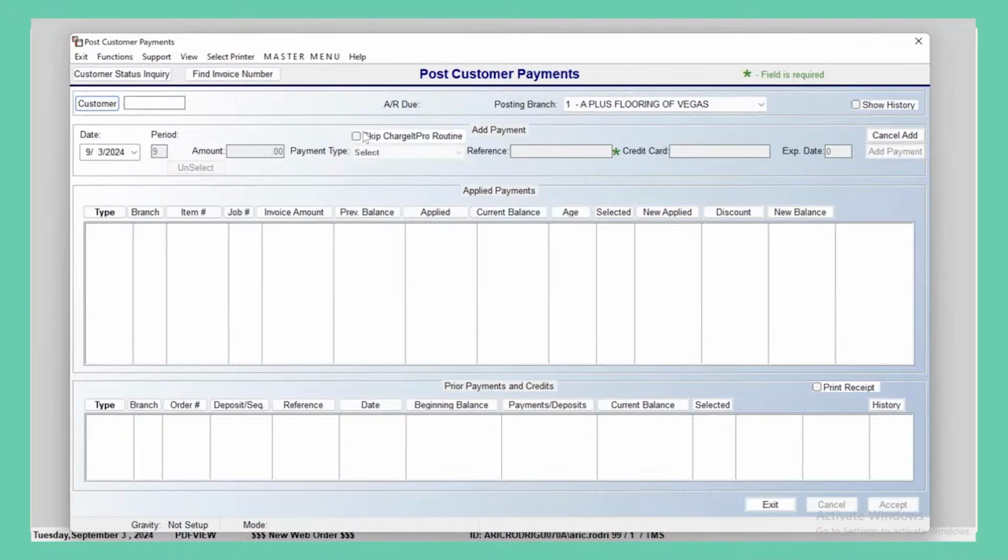First thing we're going to take a look at are some features that we have here in the Post Customer Payment screen. The first one is your posting branch. Post customer payments is company oriented, not branch oriented. So you do have the ability to change branches right from within this module by using this dropdown.